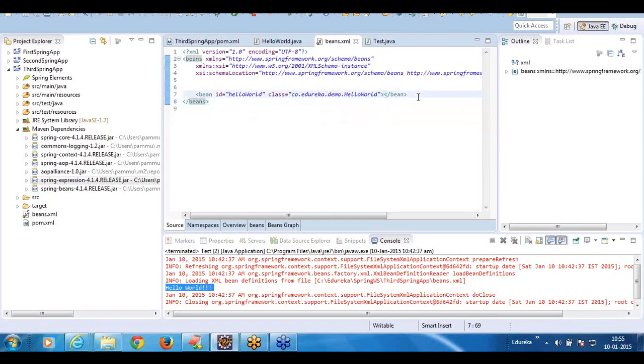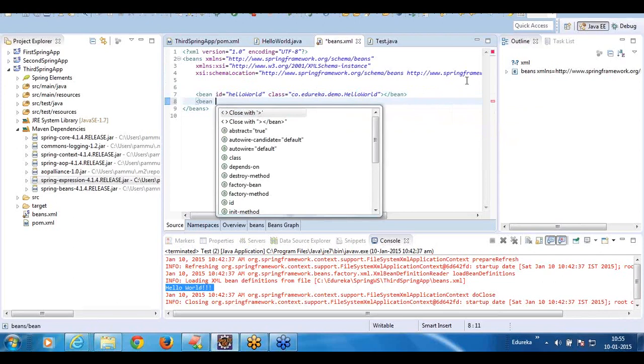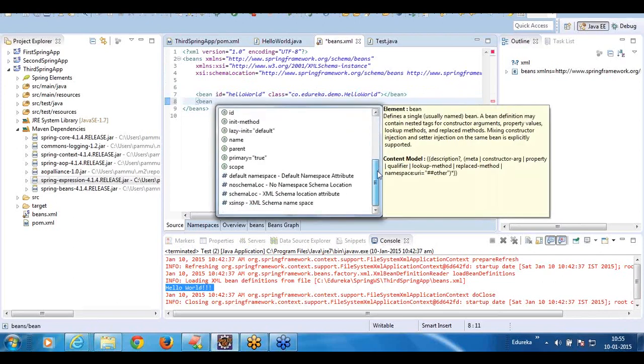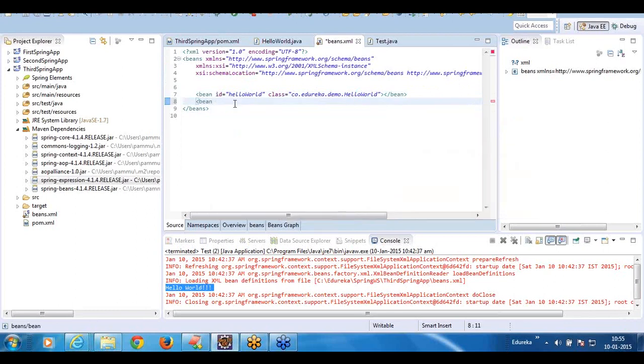Next, another navigation step I would like to tell you is when you type bean, space, do Ctrl+Space again, it will give you all the attributes corresponding to that bean. All the attributes corresponding to that bean. Okay. So like this, you have to explore. Next.